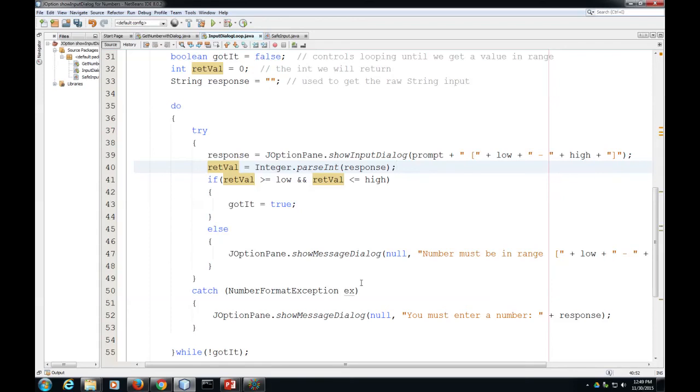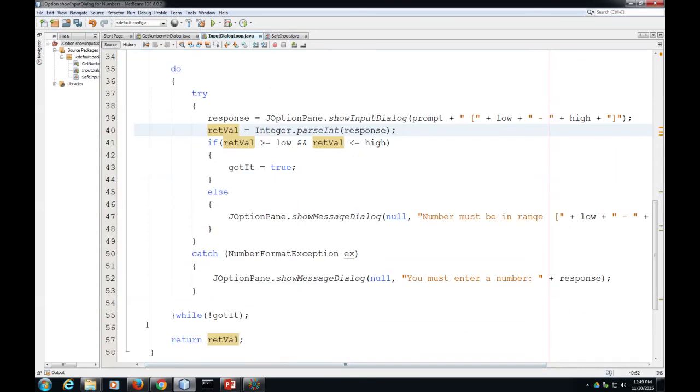Okay, so here's the exception code. If we get the exception, we also use the message dialog, but we just say you must enter a number, and we echo the response that we got, which was some string that could not be converted to a number. So this is going to just keep looping until the user finally gets it right. We set got it to true. So while got it, we don't have it, keep looping. And as soon as got it is true, not true is false, and then the loop fails, and then we return the value.